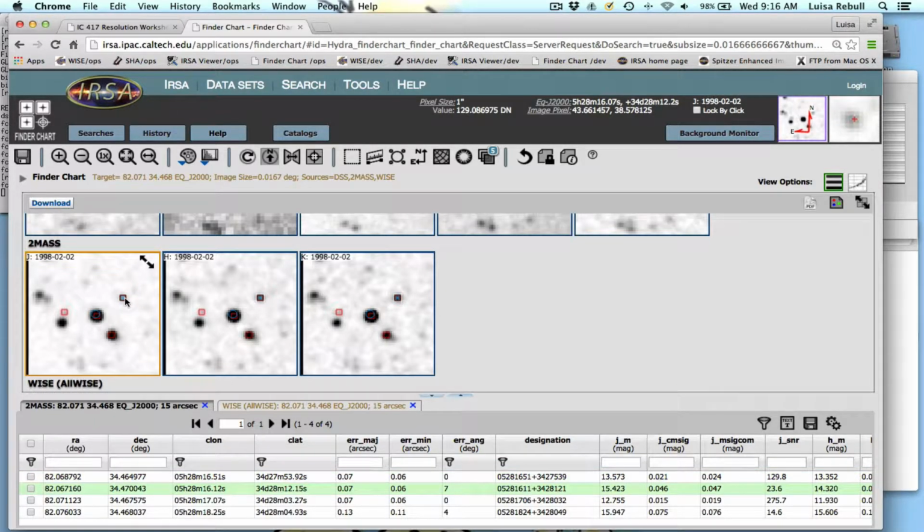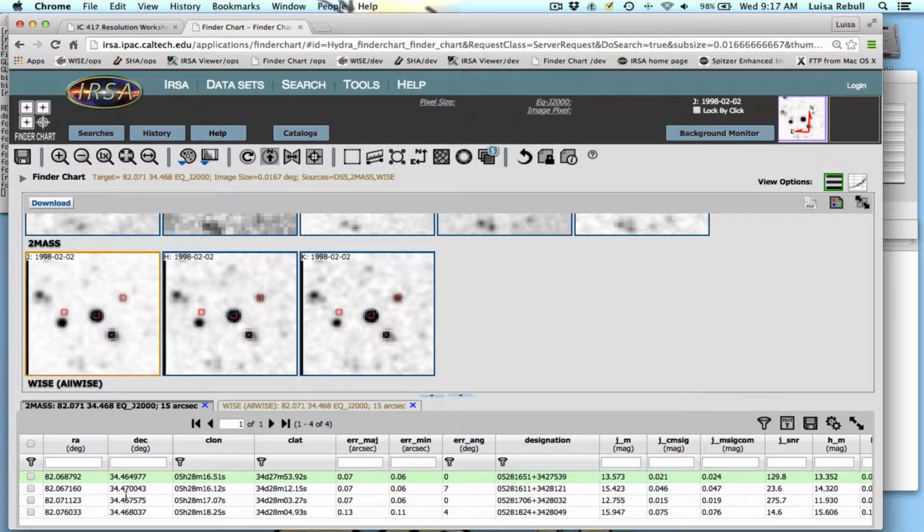So that source is right on top of the source we see in the image. That source is right on top of the source we see in the image. I don't know what's going on here. I don't know why that source isn't there. That source is right on top of the source we care about. So as you may have noticed, as I'm clicking around in the image, the source that's highlighted in the catalog changes, and it works the other way too.